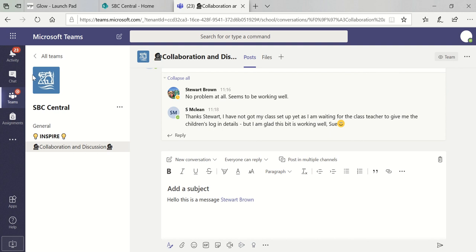Other thing that I'd point out is the chat functionality is here. That's an easy way to have instant messaging with specific people within Teams, so you don't need to jump back and forth from your email. So I'd recommend using that as well. But that's been a quick overview of what's in place.